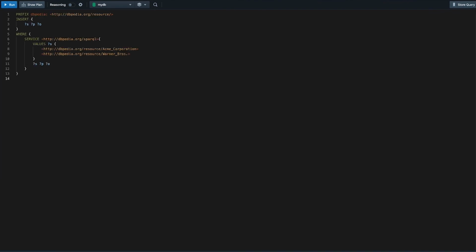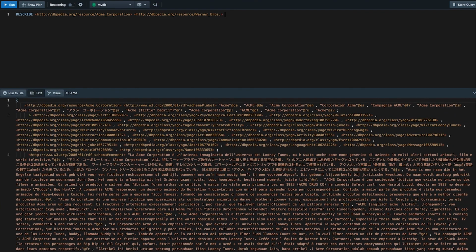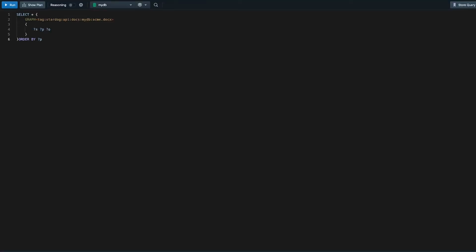Now let us populate the database using a federated query of DBpedia resources. The describe query confirms the resources were successfully loaded. When executed again, the linker extractor was now able to compare and link the named entities to resources in the graph.